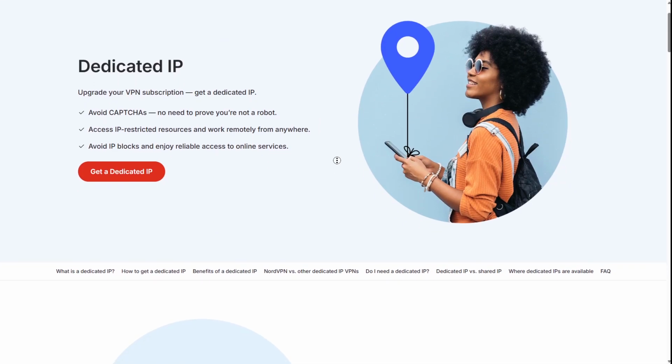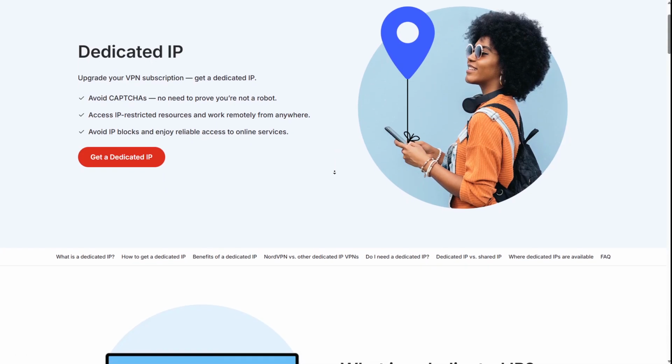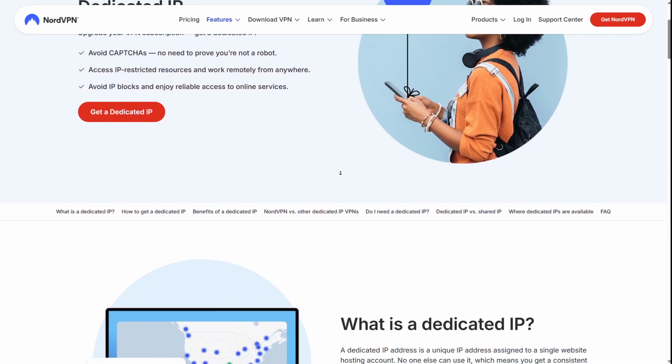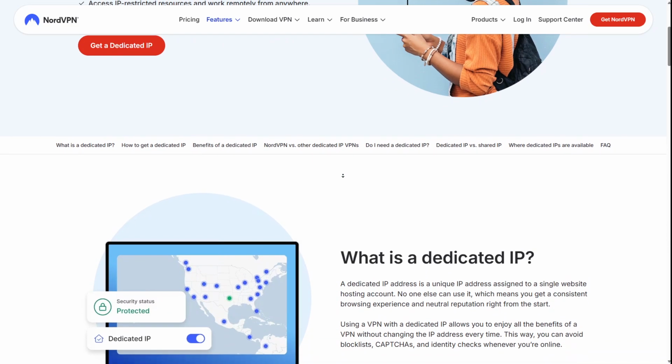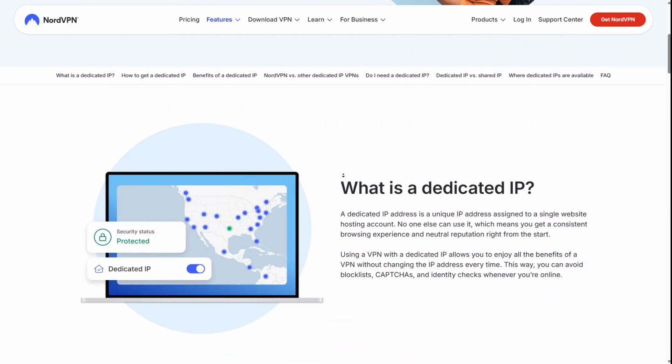A dedicated IP is assigned only to you, which makes it ideal for services that require a fixed IP, fewer CAPTCHA interruptions, and more reliable access.